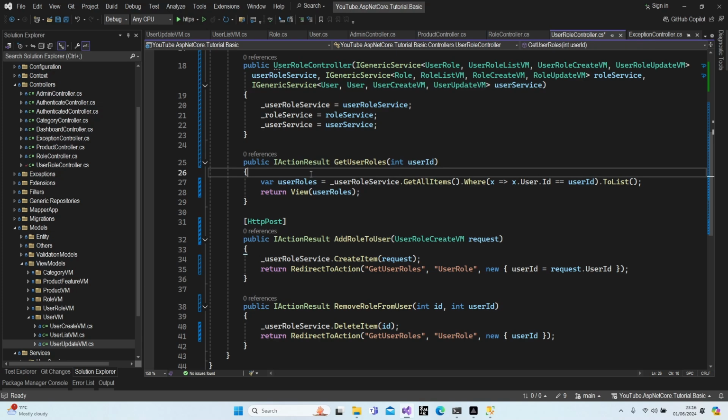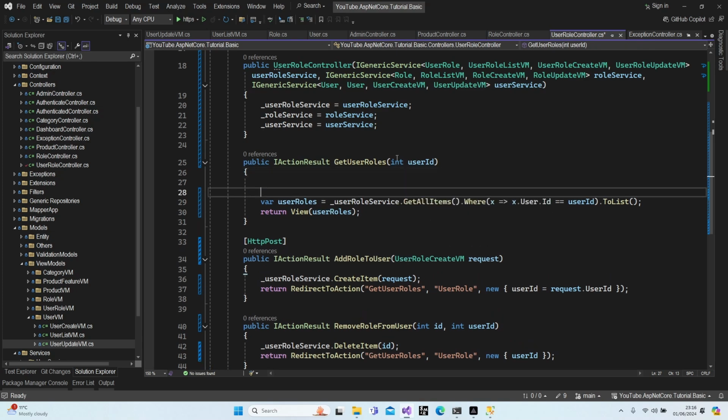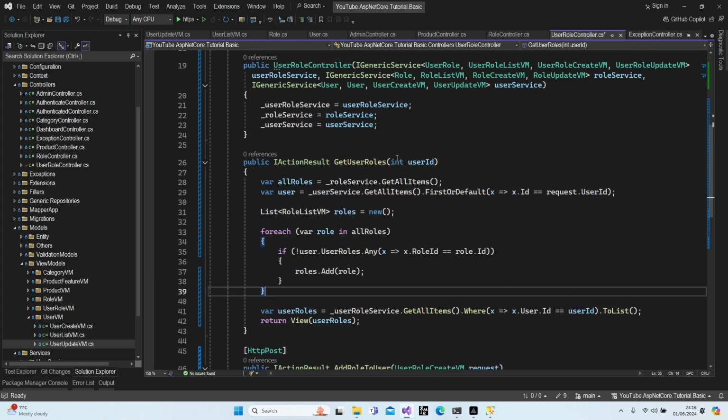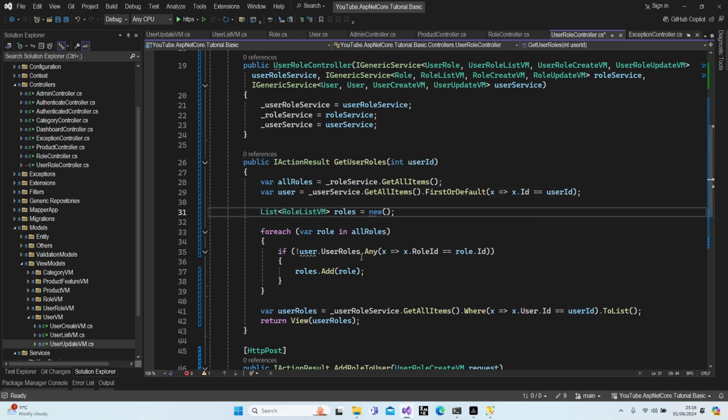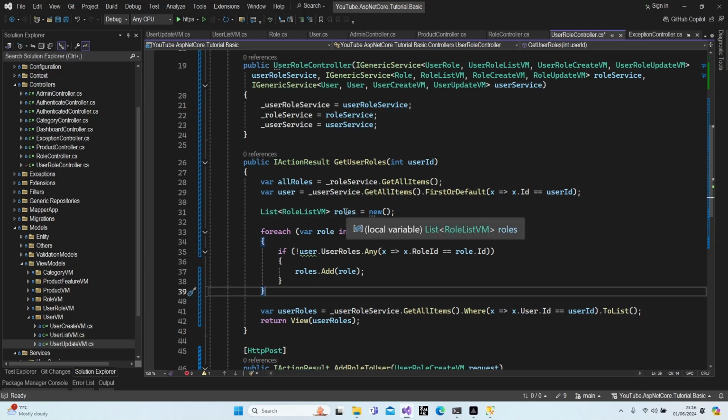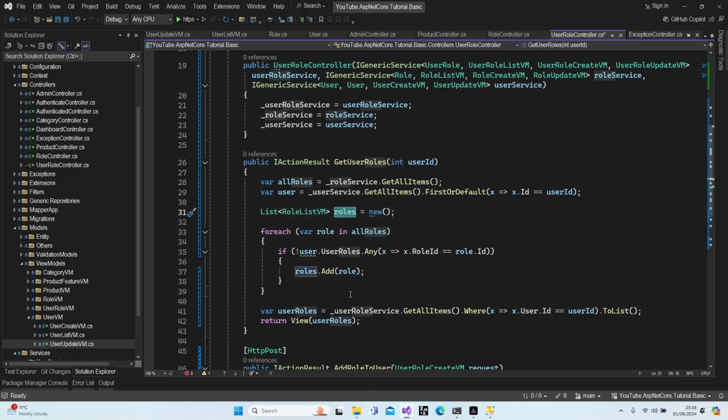I'm gonna cut all of them. Put them all here. So we have a user ID anyway here. Okay, let's copy this section. So we have the roles in our hands. I'm just thinking this user roles.